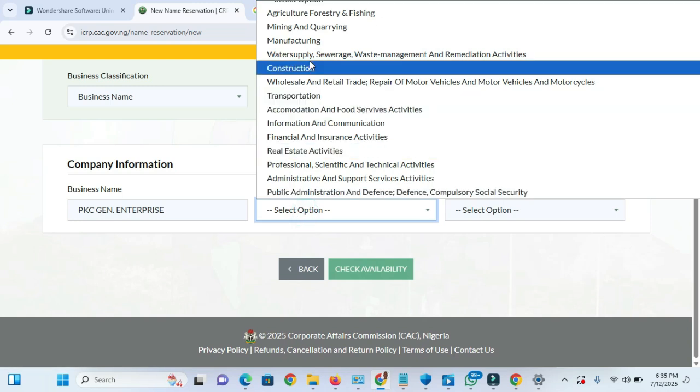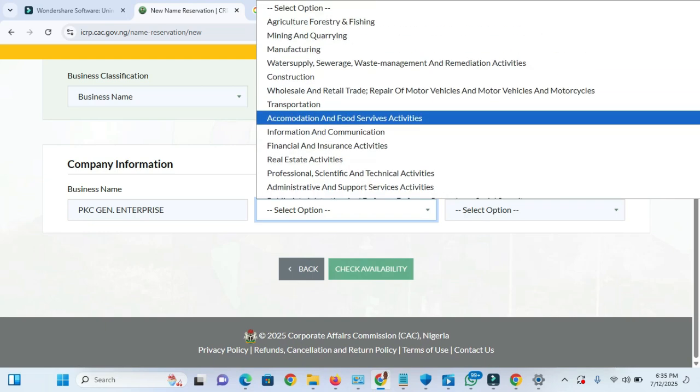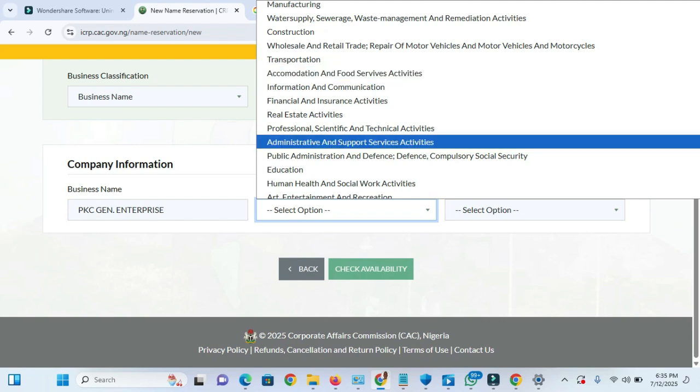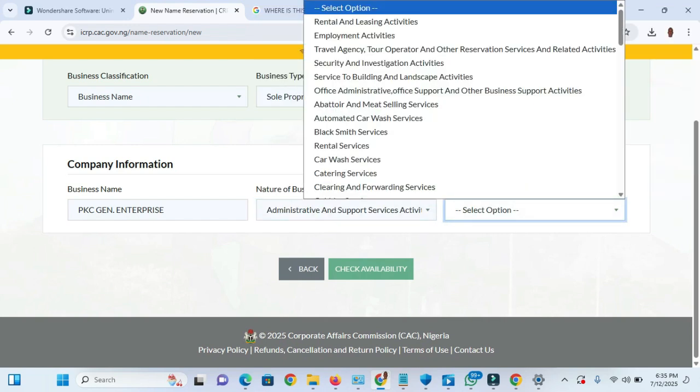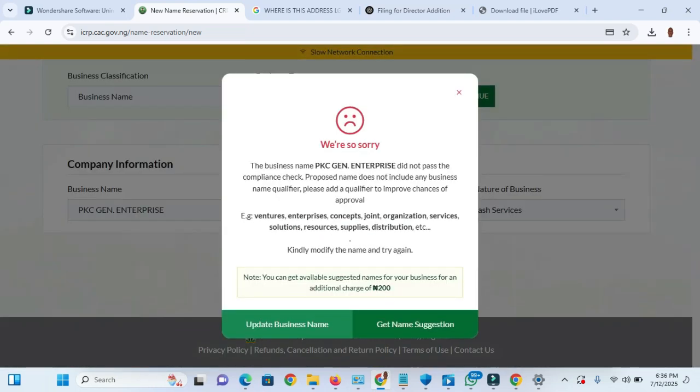Now for the nature of the business, you need to select the exact nature of business. Let's assume that this PKC enterprise is into administrative and support. Now the specific business, let's say they're into car wash services, right? So click on check availability here.